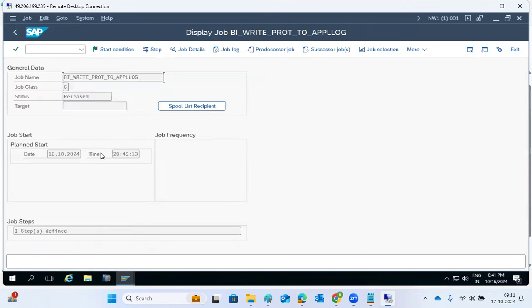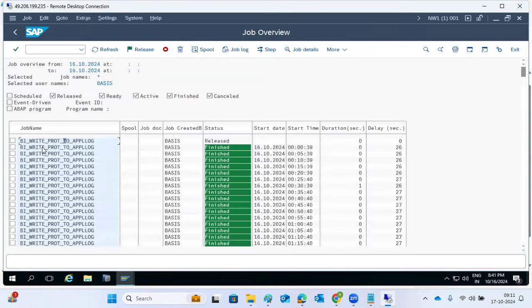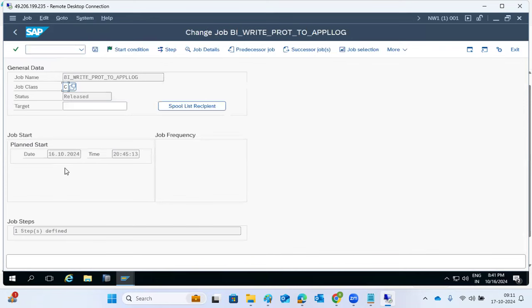Now you see, if it is scheduled for 20:45, it will be executed at 20:45 and then it will be stopped. Why? Because it's not a periodic job. It will be stopped automatically because there is no periodic value for this one.